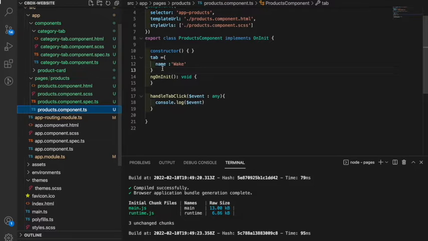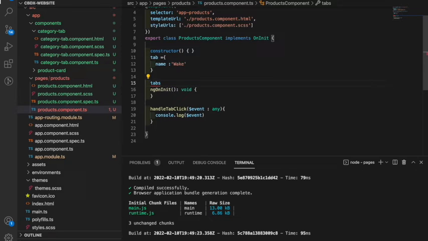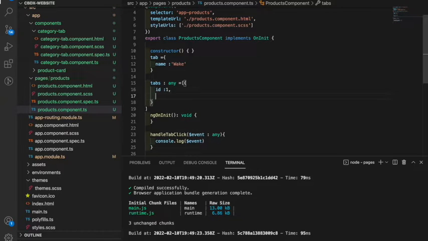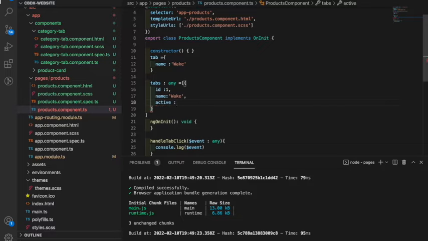How we go about doing that is changing tab to tabs. I like setting the type to any. Then what we'll have in these tabs is an array of tabs. We could have some sort of ID, which we're not going to use in this instance. Can have a name over here, which will be wake. That's the first one. We'll have an active state, which is just a boolean, that will be false for everyone as we start off.